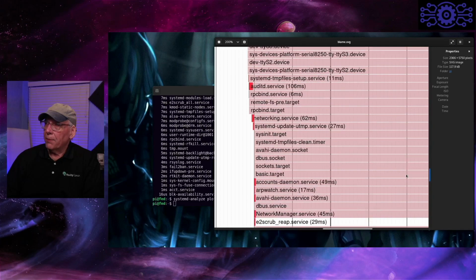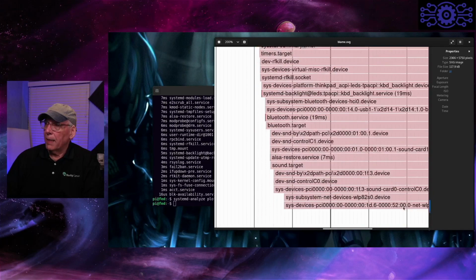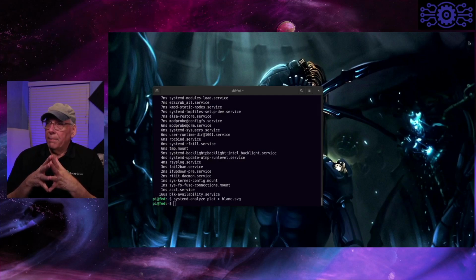And it trees in. There's the audit service, the network service, network manager, the firewall service. We'll just keep going on down. You can use that to zero in on what specific areas are affecting performance on the system. It's a helpful utility to give you some idea of what's going on if you're trying to speed things up on your own.